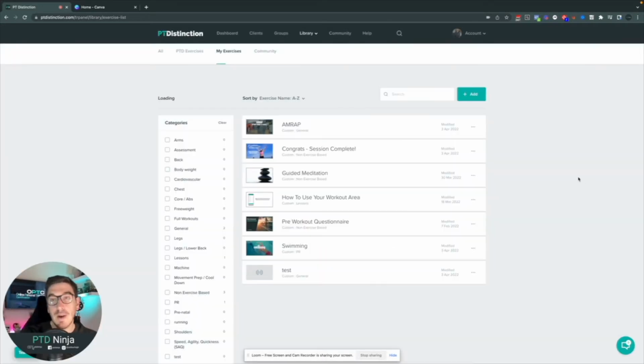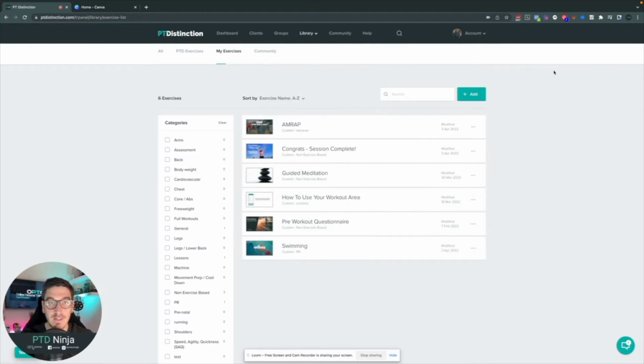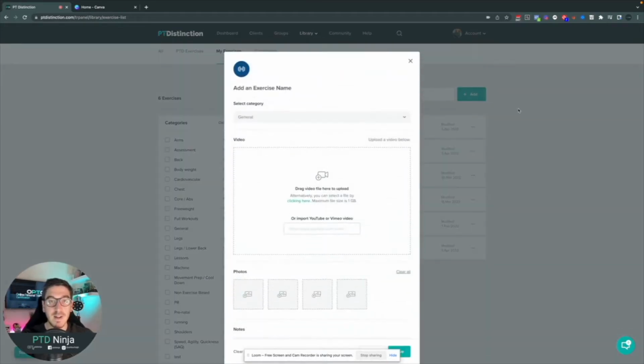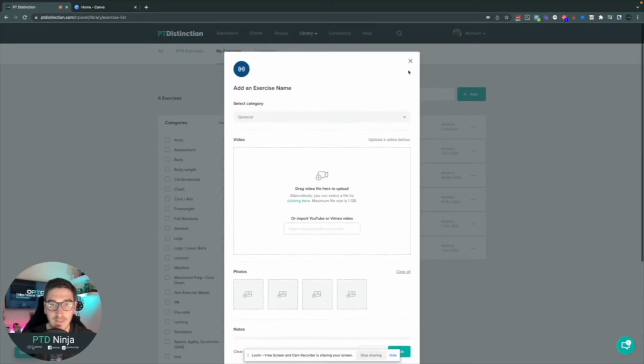Now, you can also add in custom exercises directly from here as well. So if you have a list of custom exercises you know you want to go and create, then you can just come straight into your library, go to exercises and click add. And inside here, you'll then bring up that editor once again for you to add in your custom exercise.